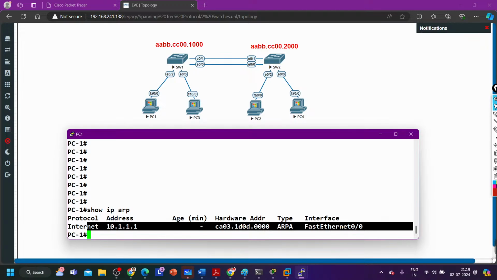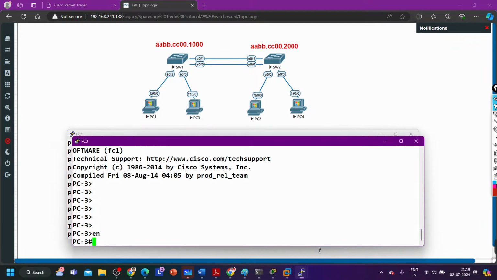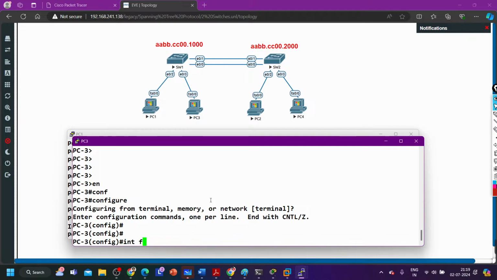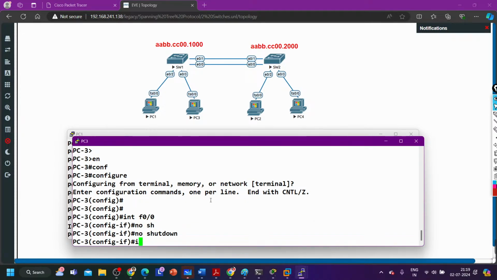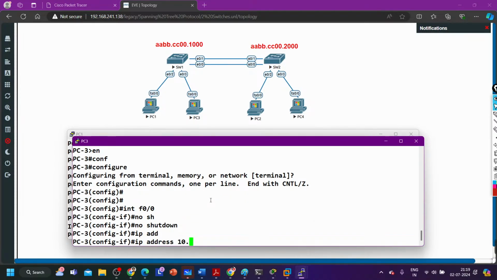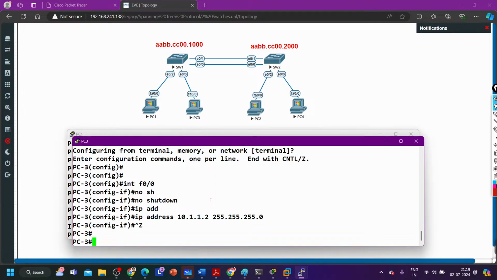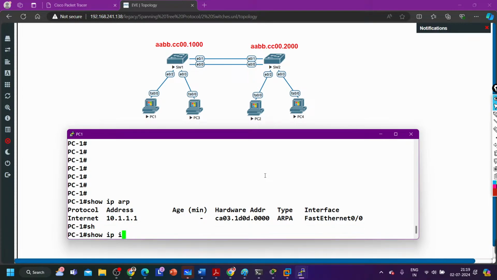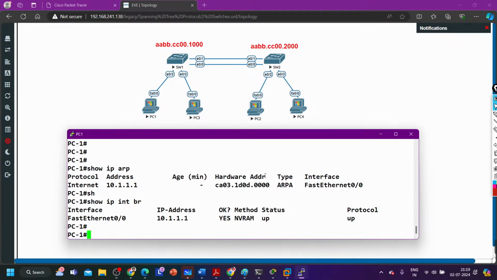Their own entry. Okay. Now I am going to configure IP on PC3. So go to interface 0/0 again, say no shut, and IP address 10.1.1.2 255.255.255.0. So show IP interface brief.